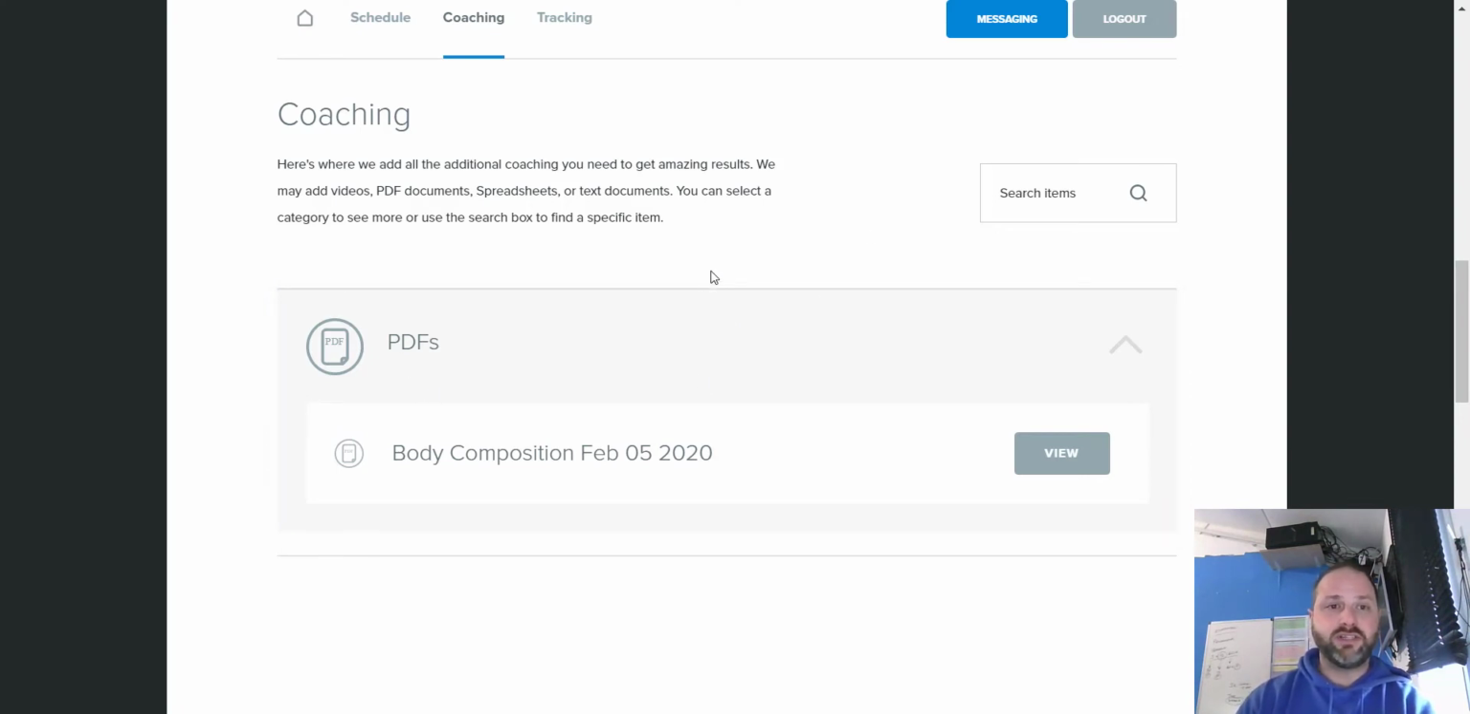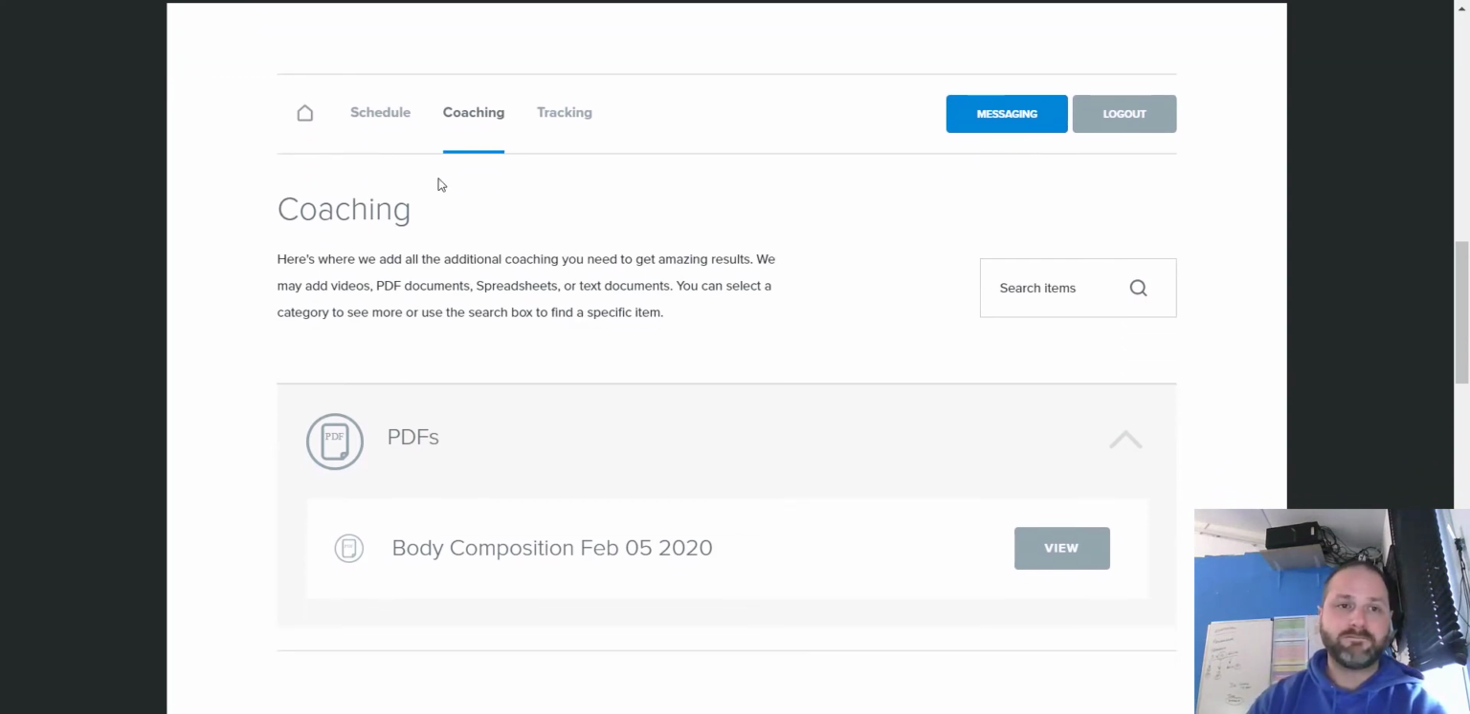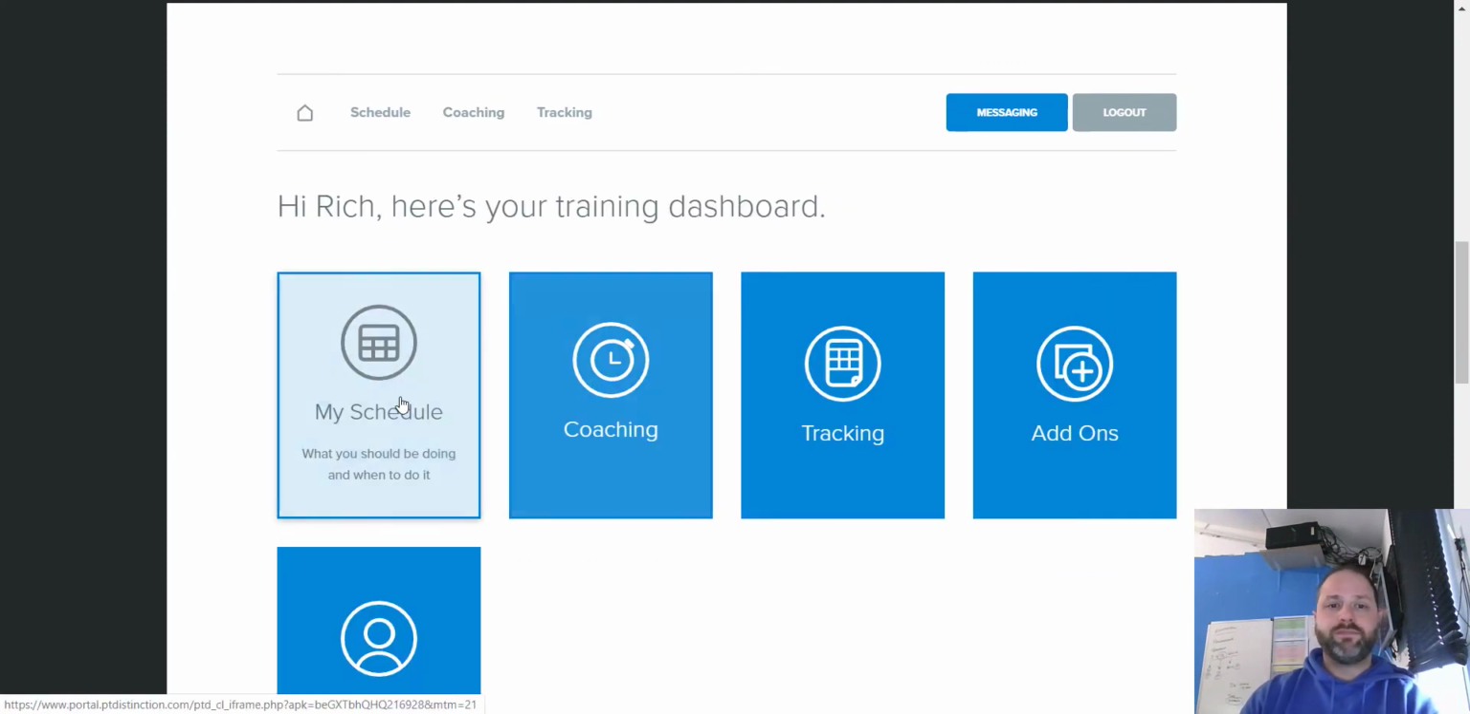So coaching is a really important section. You'll find information about programs, information about how to work out on certain types of activities, and all these other bits and pieces. So, tracking.